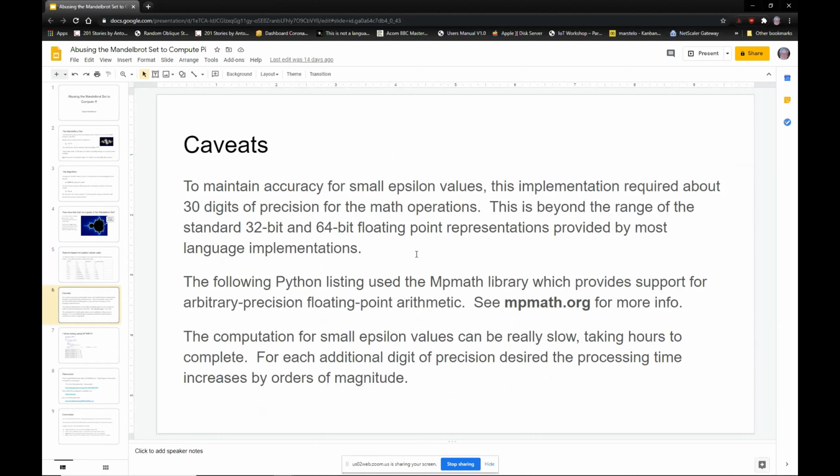The caveat, and the reason it was difficult for me to implement, is it needs about 30 digits of precision for the math operations, and that's beyond the range of most floating point representations. So I wrote it in Forth, and I wrote it in Python naively using the floating point sizes that I had there, and it didn't converge on a value of pi. I ended up using mpmath.org to have arbitrary precision floating point arithmetic.